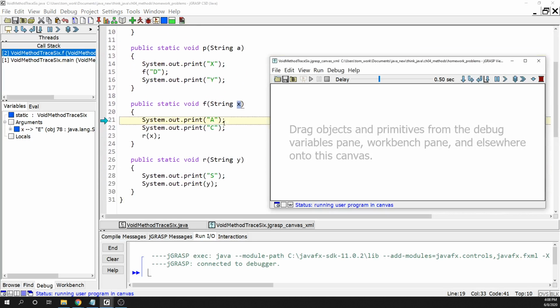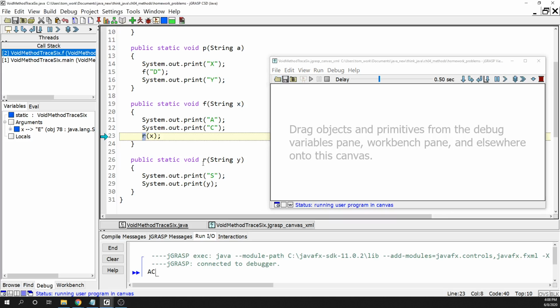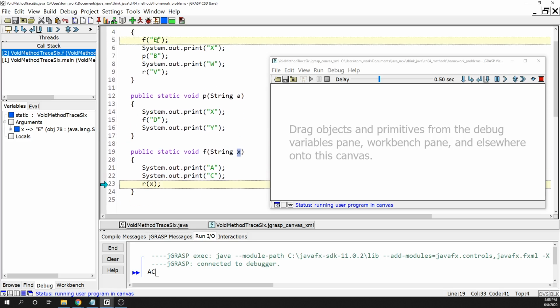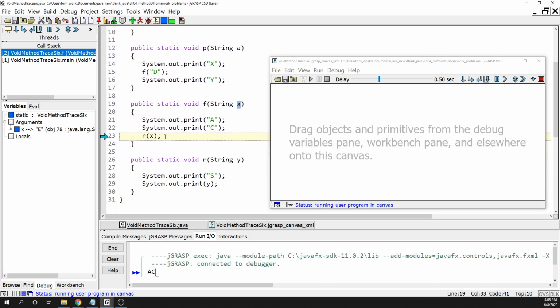All right, so the first statement in this method f is going to print the letter A, and then it's going to print the letter C. Then this third statement is, again, another method call. We are calling the method R, and you can see the method header for R is down here. This variable x corresponds to this parameter right here. If you remember, the value for that was e, so e got sent down to this value of x.